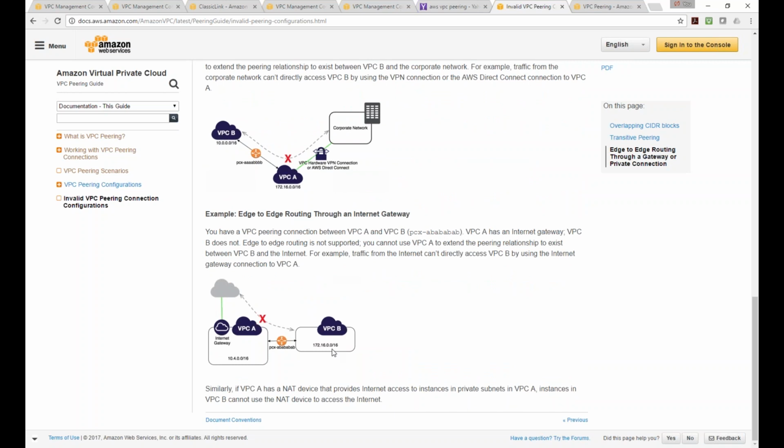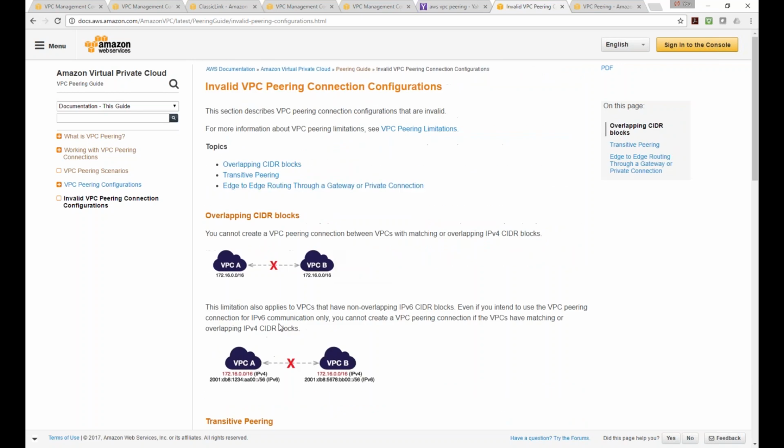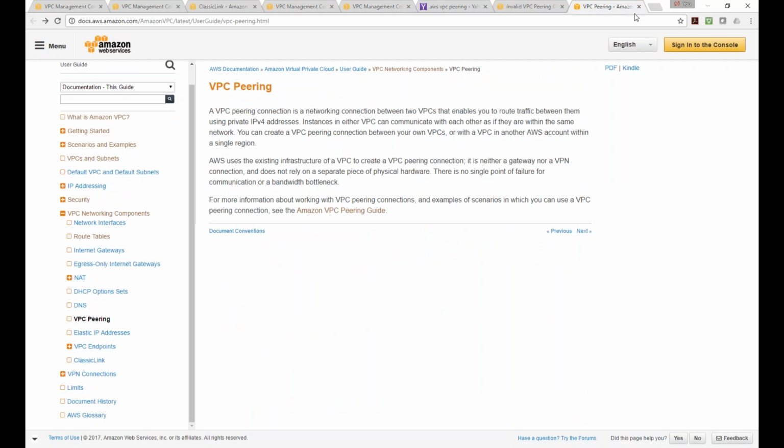Here is another scenario. You understand this picture? Yes. VPC A has an internet gateway, so all the instances in VPC A can possibly talk to the internet. VPC B does not have an internet gateway. So can instances in VPC B go to the internet? That is the question. Is it possible through here? No, it's not possible. So that is VPC peering. I hope everybody got an idea on that.